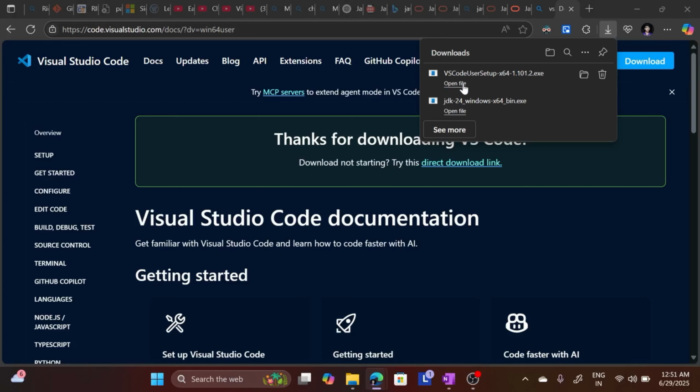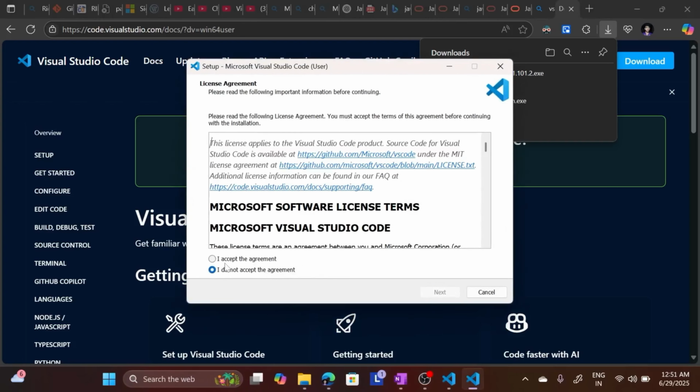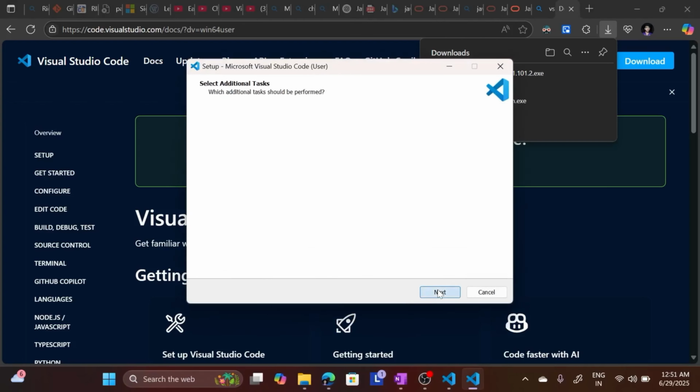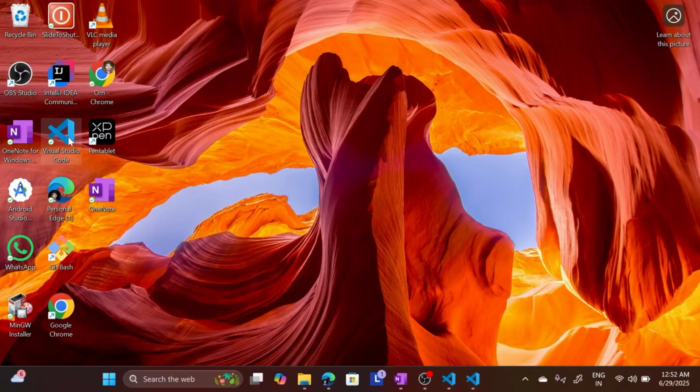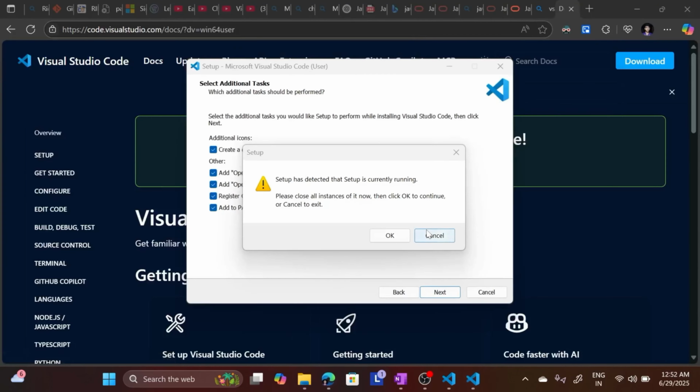This will be open, and now I can open. You can install this. So accept the agreement and click on next. Create the desktop icon. Okay, that will create one separate icon like that here on the desktop.